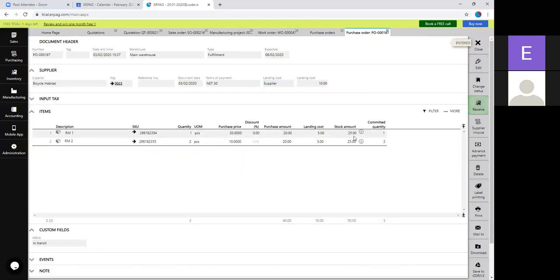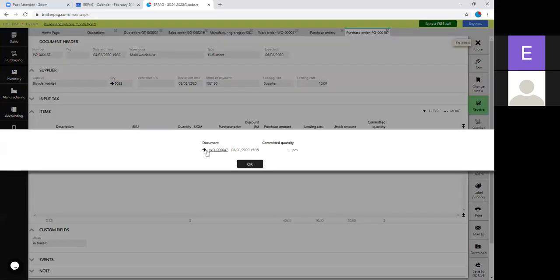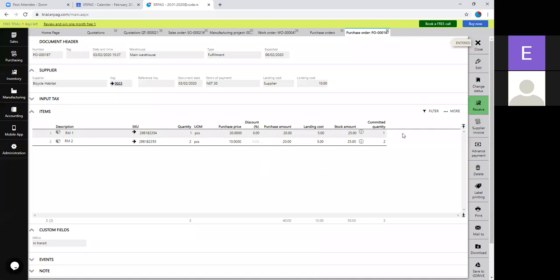So we save this one. We now can see the stock amount. Every time that you see the info button next to the item that you are processing, you can always click on it and you can see why you are ordering it. So we can see that we are ordering it for the work order number 46.